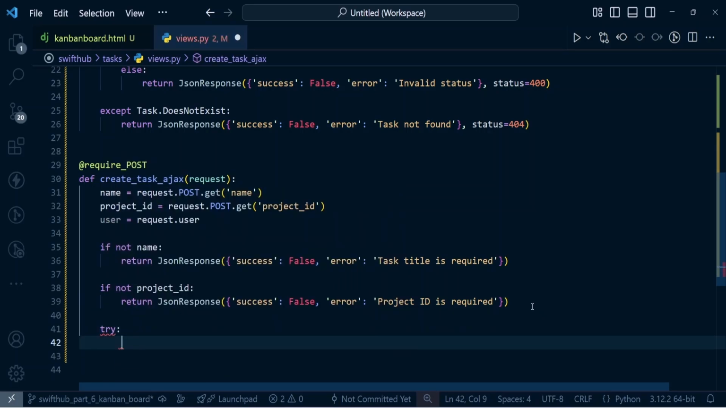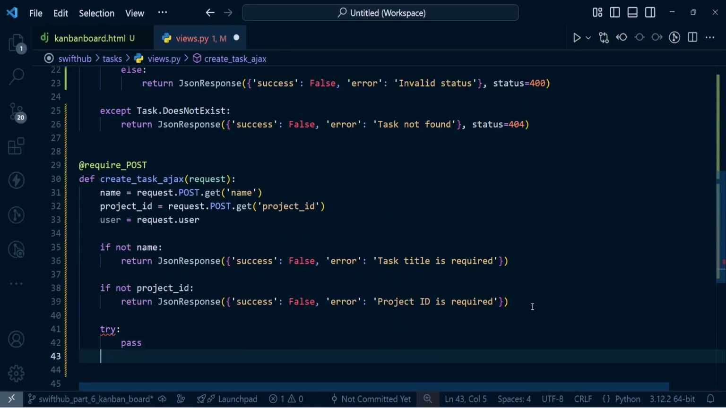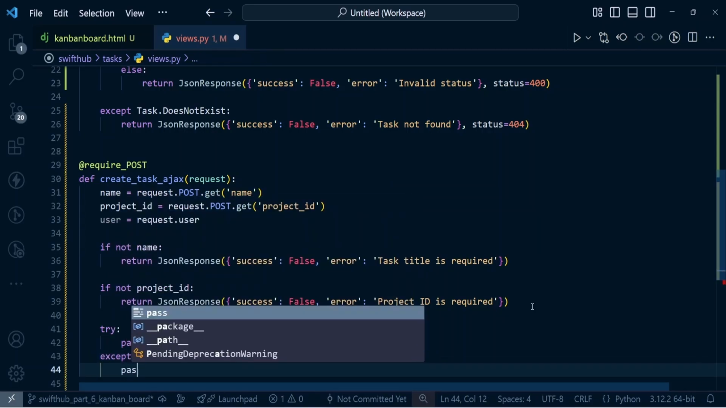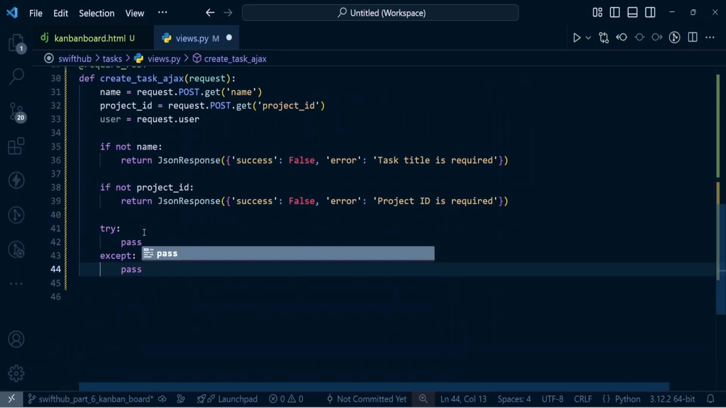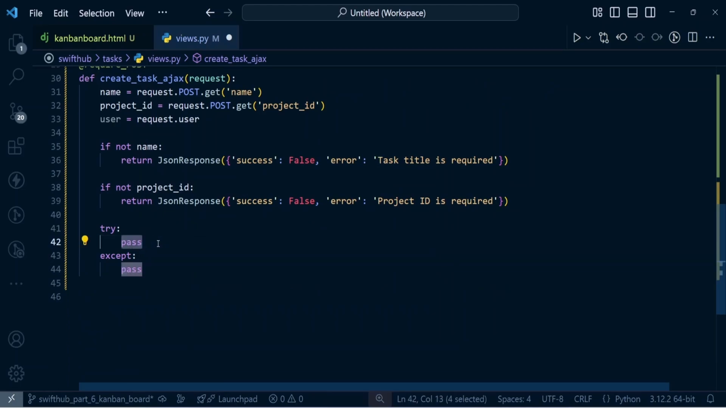All right, so if all these things are passed, then we want to try. So try, and let me do pass, and then the except is also going to be pass like that. Okay, so just so we don't have any errors. But now I'm just going to take this one out, and we are just going to write our logic.